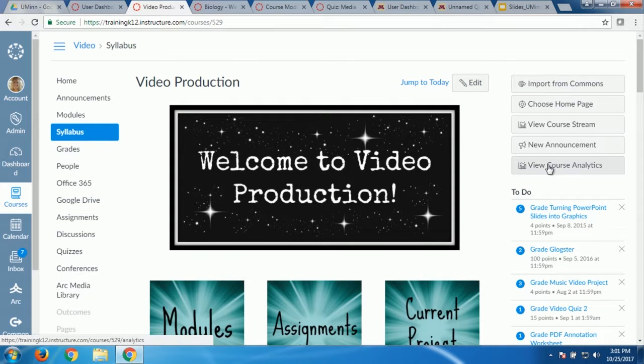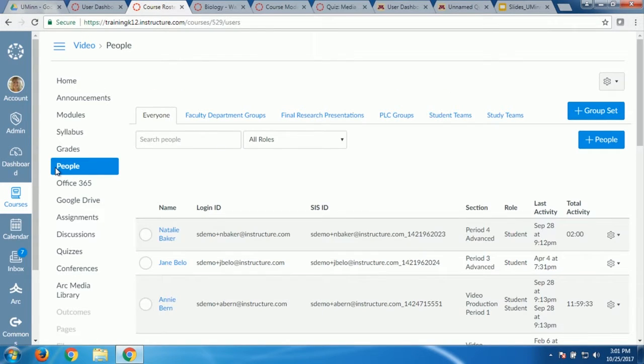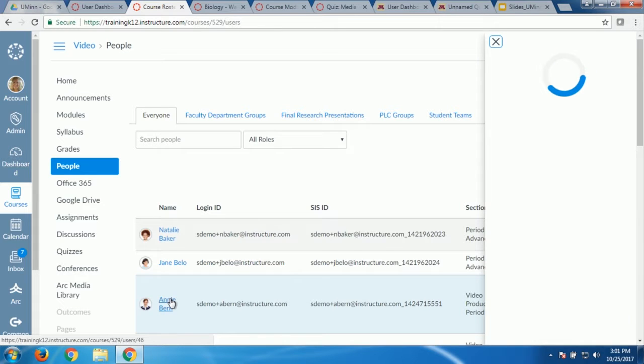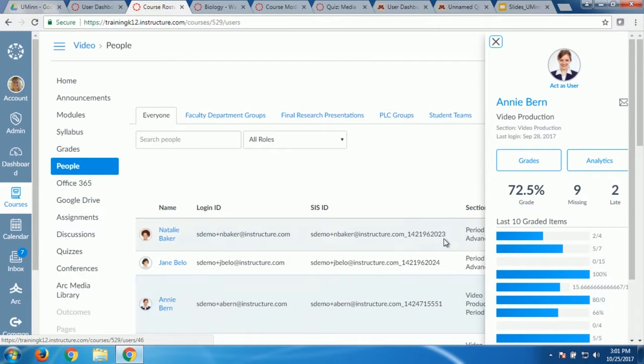I'm gonna go back to home. Back to that breadcrumb trail. So that's home, view course analytics. What if I want to see student information and reports? I go to people, because that's where all my students are, and I click on a student's name. Anytime you see a student's name, click it. You can get data.